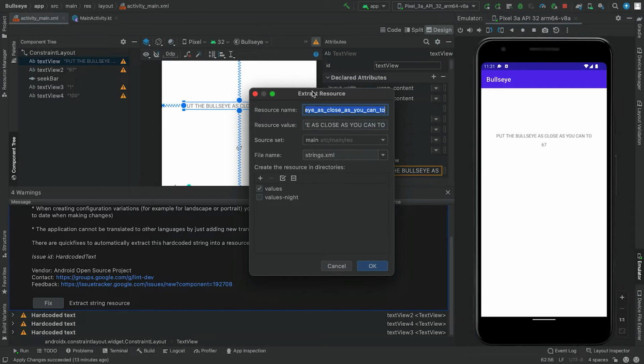This opens up a dialog box. In here, we have the resource name, which is the identifier for this text. Android Studio automatically provides us with the default, which is generated from the string, but I'll go ahead and give it a more descriptive name. In this case, name it instruction_text.